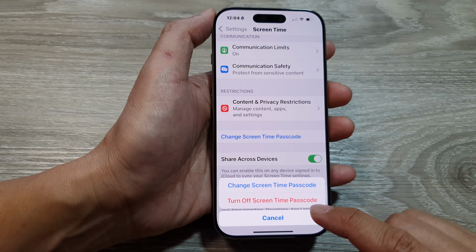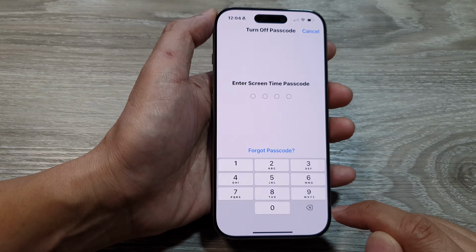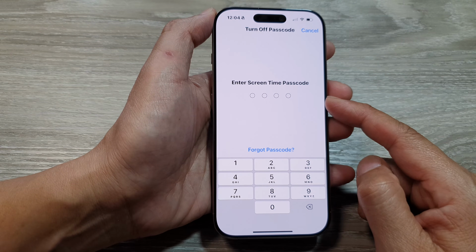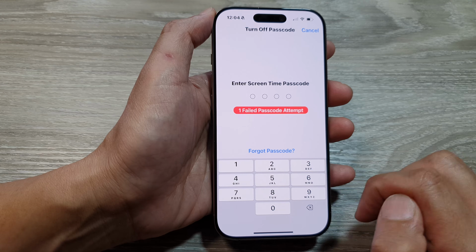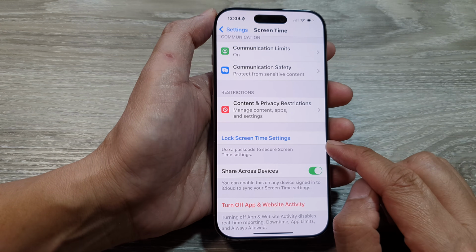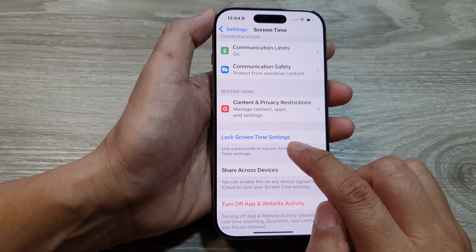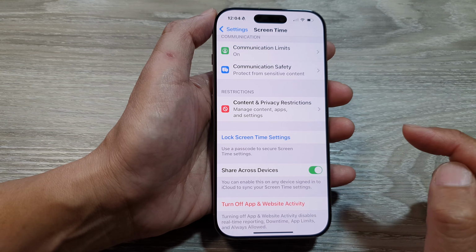From the pop-up, tap on Turn off Screen Time Passcode. And then you need to enter in the current screen time passcode. And that's it. Once you enter in the correct passcode, your passcode for the screen time is now removed and switched off. And that's it.